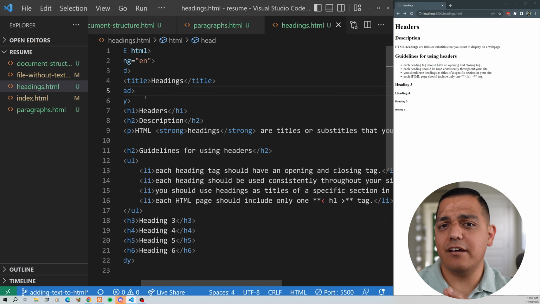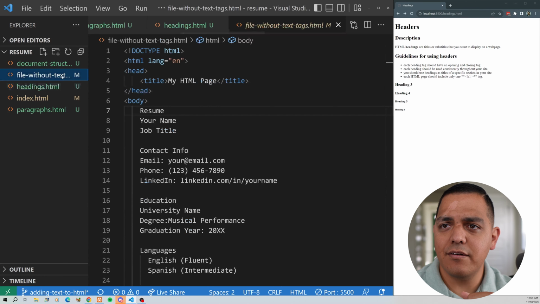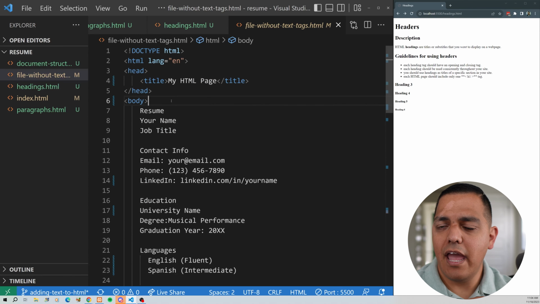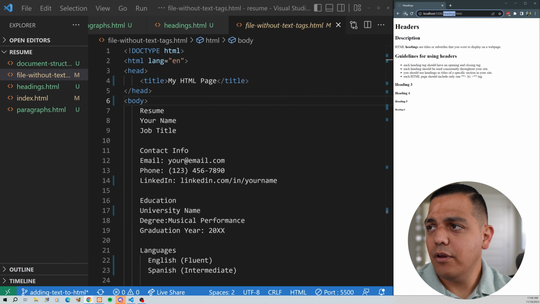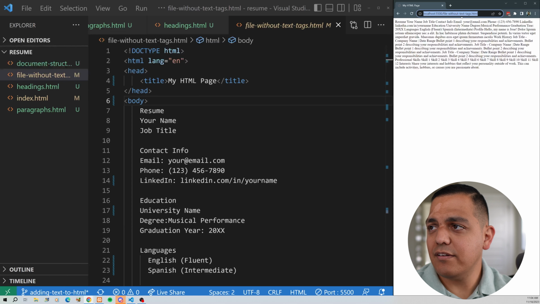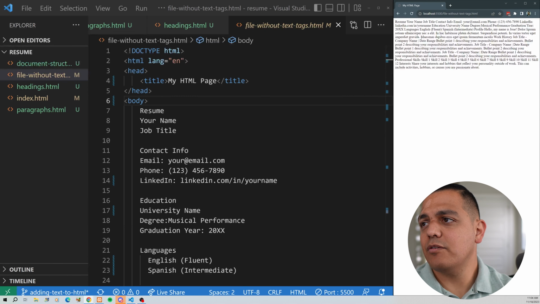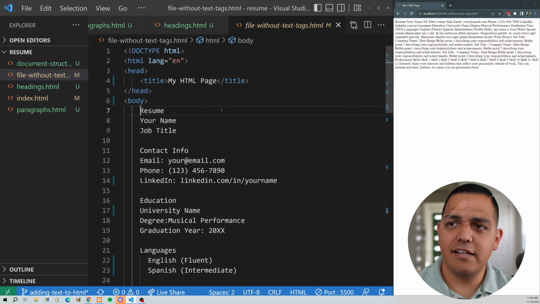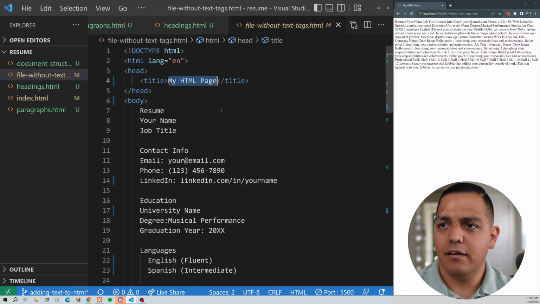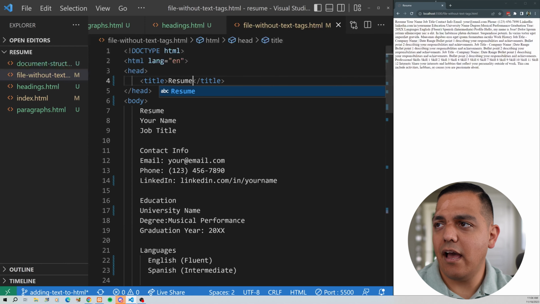So now that we have a basic understanding of how to add text to HTML documents, let's go to the file without text.html and implement text correctly. I'm also going to go to the file without text tags.html so we can see our latest results. So let's start off with the first one. The first thing that we're going to want to do is update our title tag, and we'll put resume. See that it got updated there.